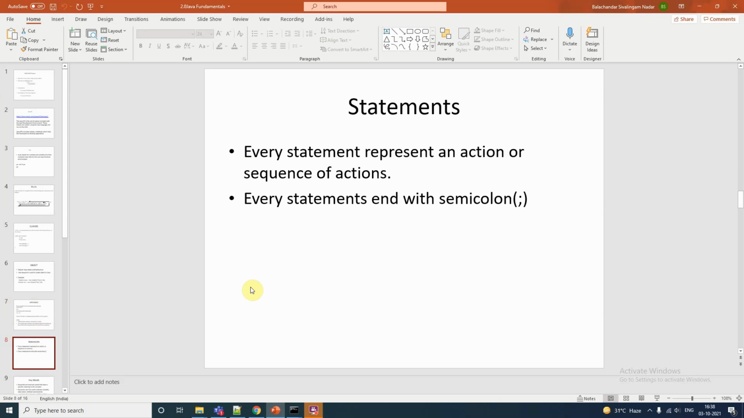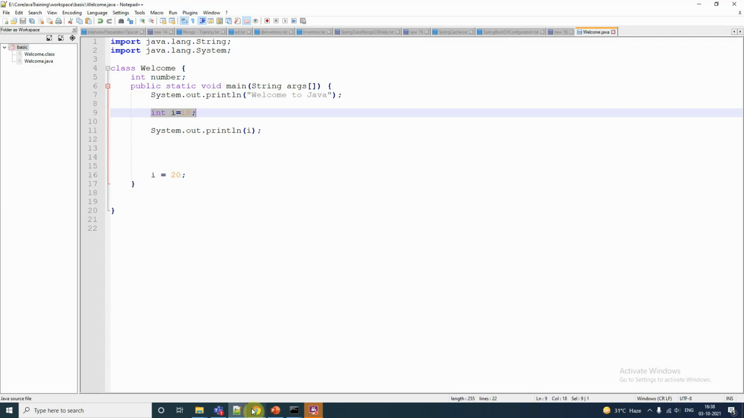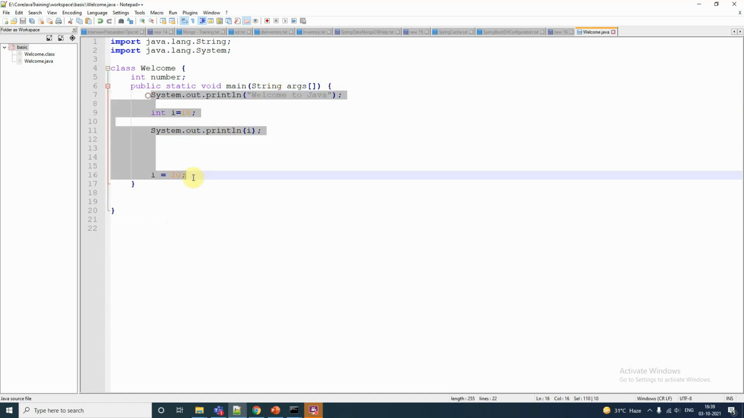A function represents a sequence of statements or group of statements. If you look here, assume that this is a function. How many statements does it have? 1, 2, 3, 4. It has 4 statements. So a function represents a sequence. Sequentially it will execute, the statements one by one. A function represents a sequence of statements or group of statements.